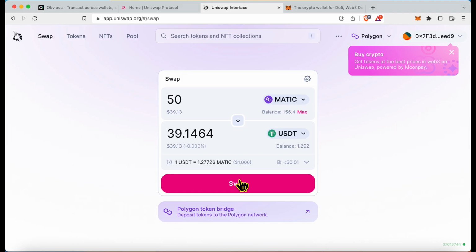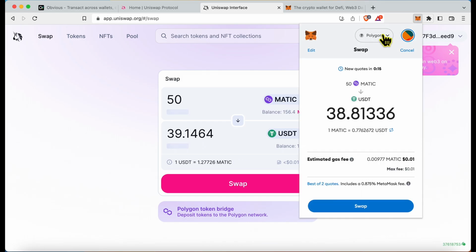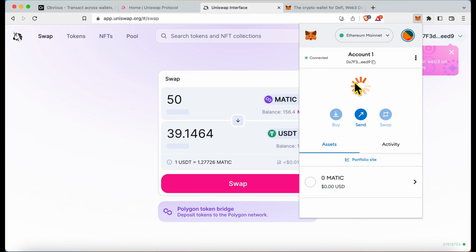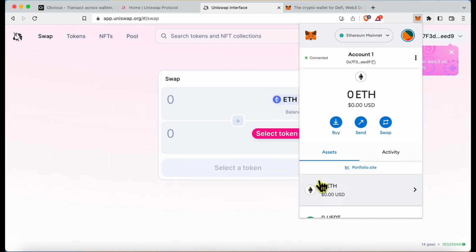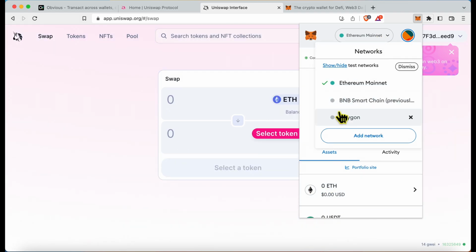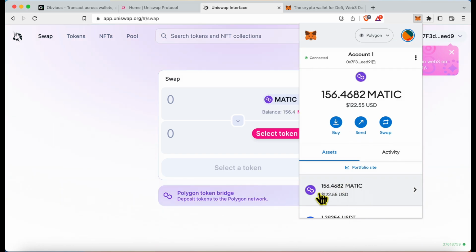But remember when I told you, you can take Matic from your Polygon network and convert it to USDT on your Ethereum network. For that, when you go to your Ethereum network, you need to make sure that you have ETH to pay gas fees, because within Polygon network I am paying gas fees in Matic, so I need to have some Matic spare for paying gas fees.